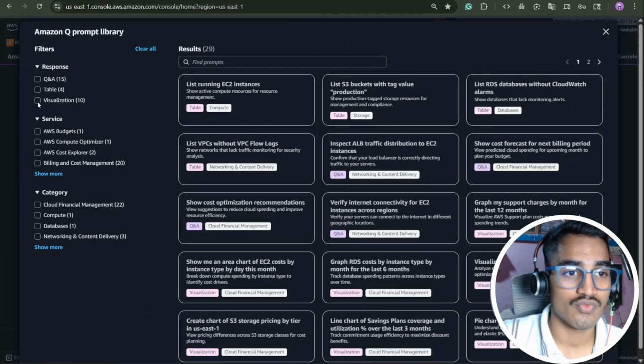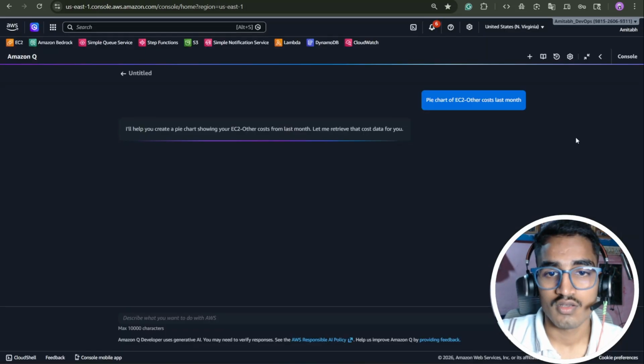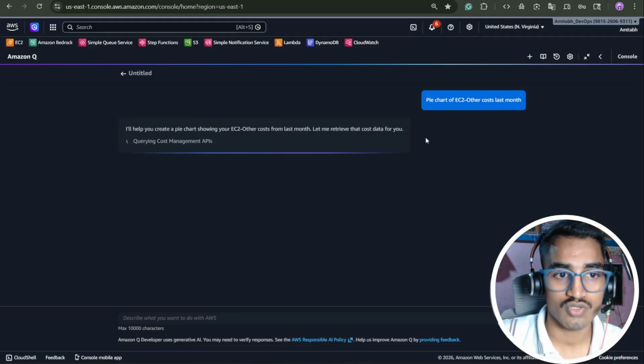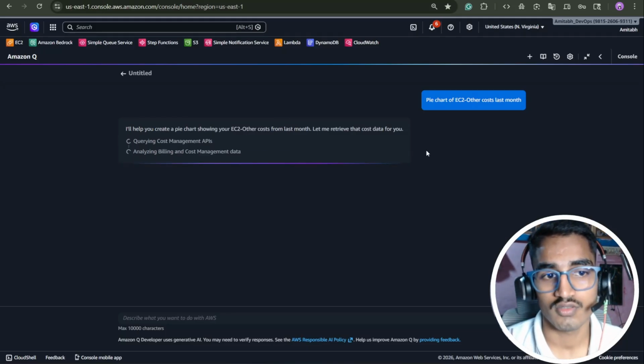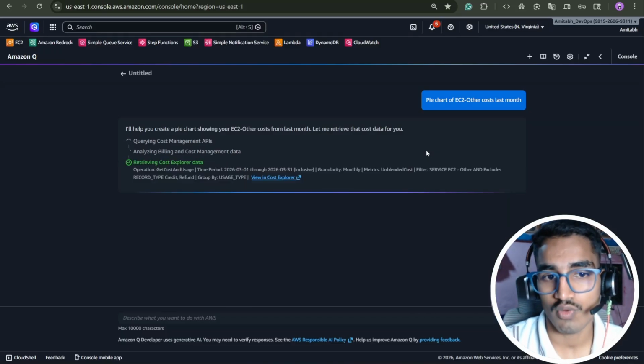And the next action we can perform is to create a graph or a pie chart. We will go to the visualization, and suppose I want to create a pie chart for EC2 other cost in the last month. It will create a pie chart, like a circle, and it will list all the costs based on my query. So we will wait for the pie chart to be generated.